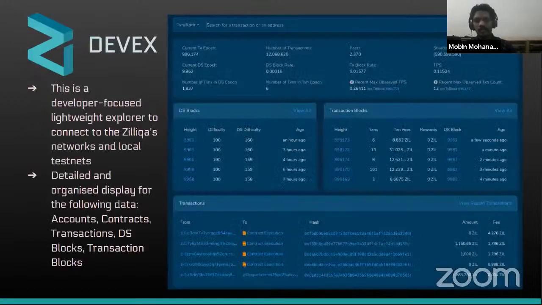Moving on to the next one, we have Devex, which is the blockchain explorer. You can go to the devex.zilliqa.com site where you can see all the details regarding the transactions, like the height, which is the current block number. And you can see the micro blocks, how the sharding mechanism works, and all the nodes in the shards itself.